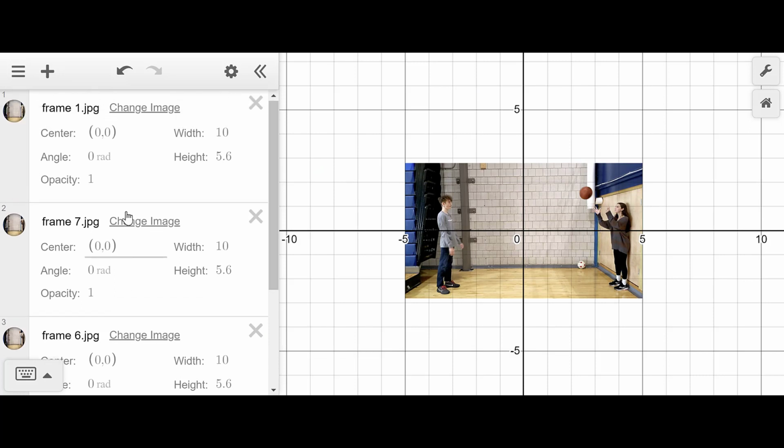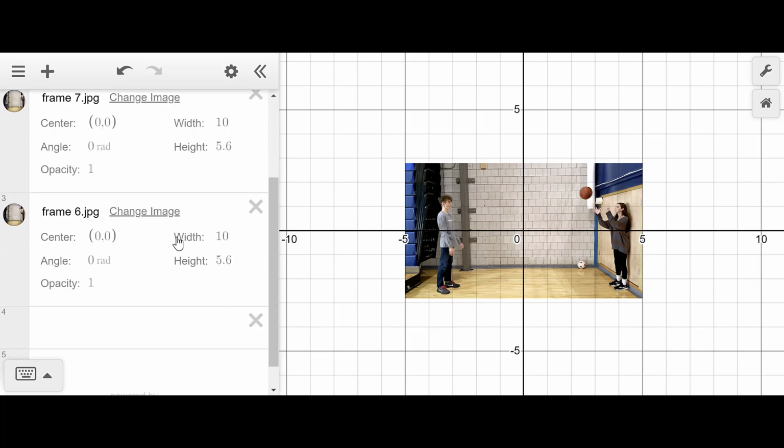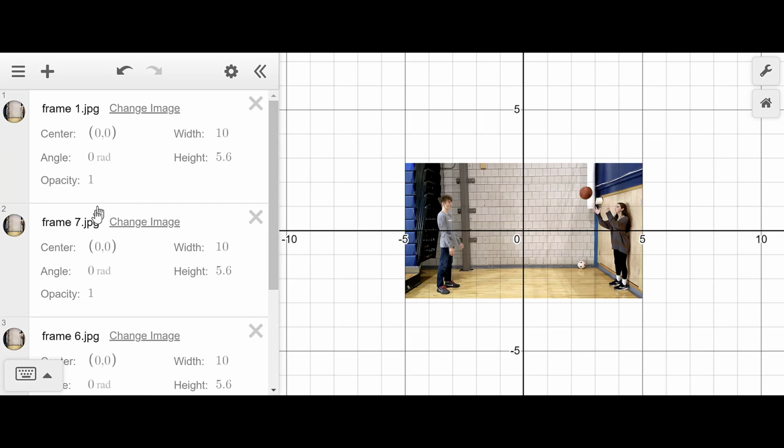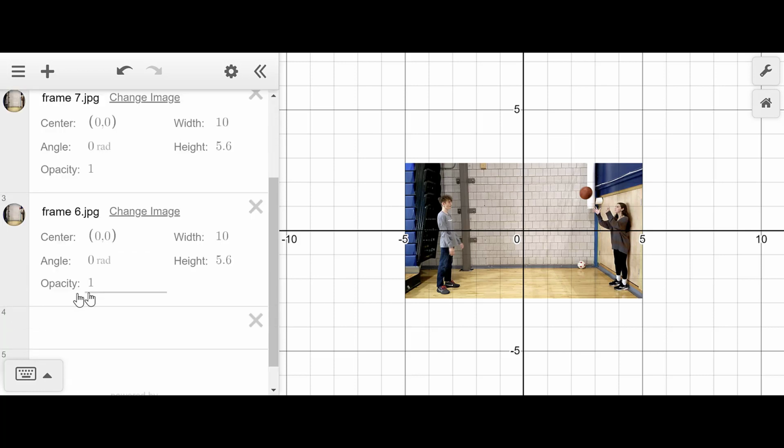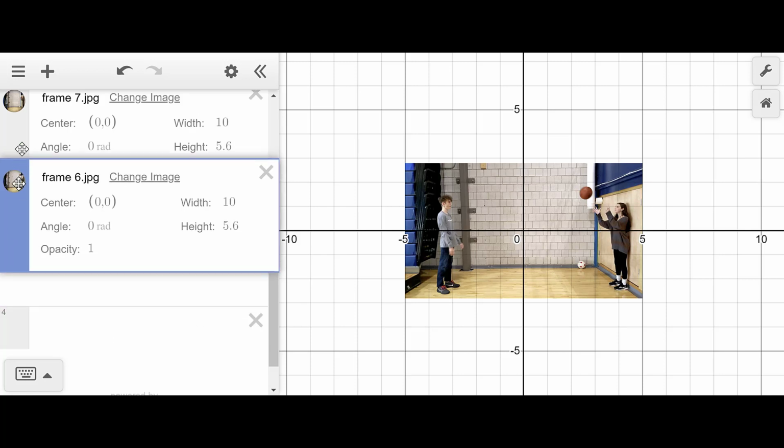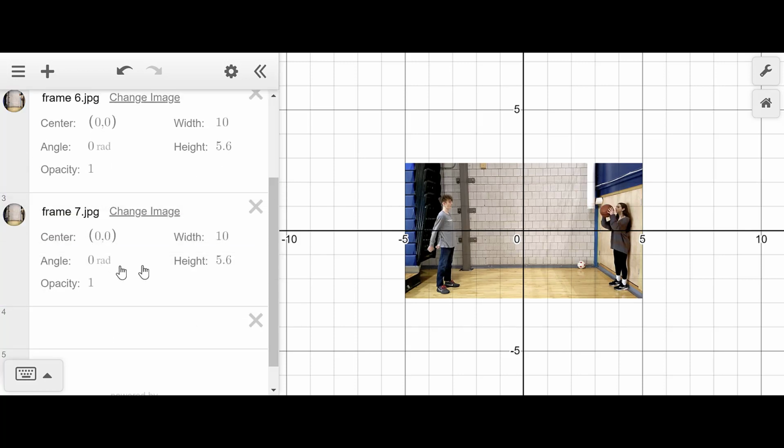Okay, so I have 3 images, and the first one is the ball at the starting position. I've got another image somewhere in the middle, like maybe near the vertex, but it wasn't the vertex, and another photo at its conclusion. Now, I kind of want them to be in order, and you'll probably, like me, input these out of order, so I just want to show you how to fix that. My first position is frame 1, my last position was frame 7, and I've got this one out of order. So all you need to do is click and hold somewhere over here, and then just drag it in the order that you want.